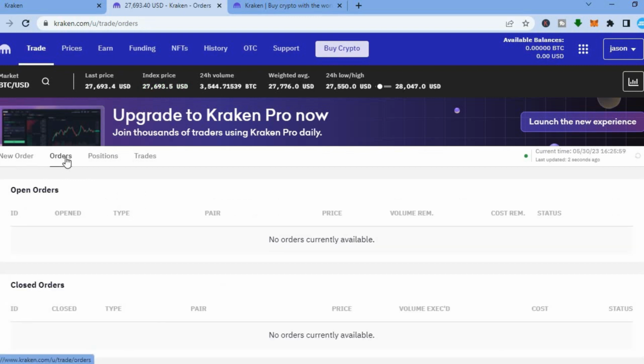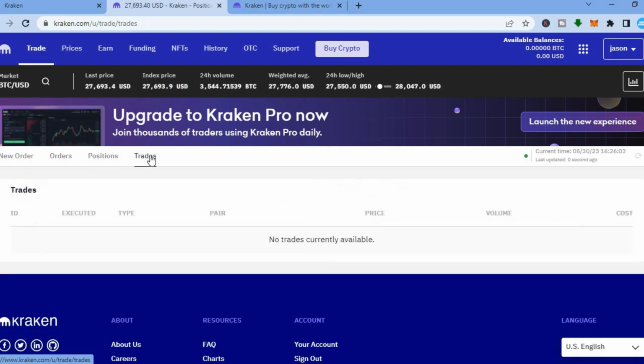And you can also track your orders, you can track your positions, and you can also track your trades right here.